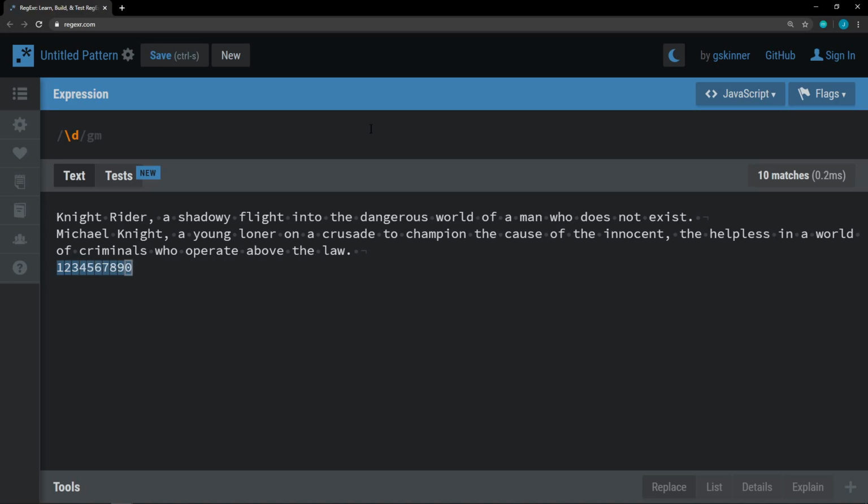Now these also have negative versions. So uppercase will search for the opposite. So uppercase W will search for anything that is not a word character, and uppercase D will search for anything that is not a digit. We can also search for a white space with \s lowercase, and anything that is not a white space with an uppercase S.